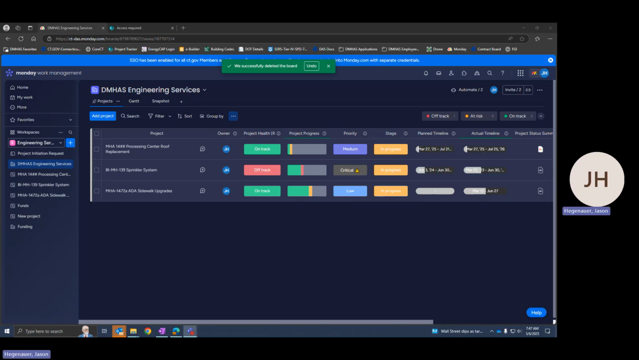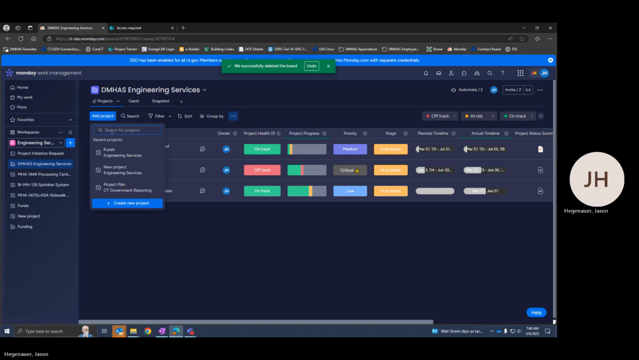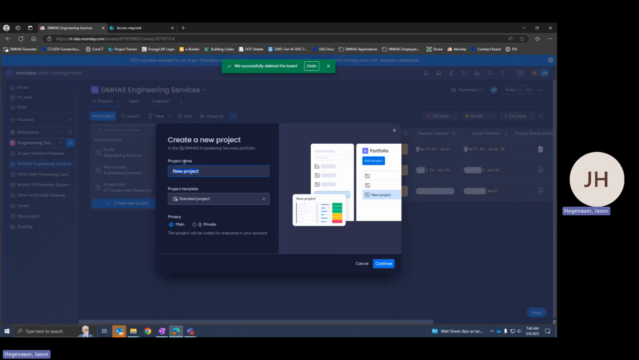We're going to set up a project that will report back to our main projects table view in our DAS Engineering Services portfolio. Click the Add Project button. We're going to use Create New Project. Here you can give the project a name and select a template.